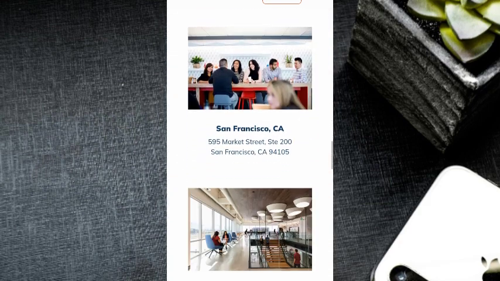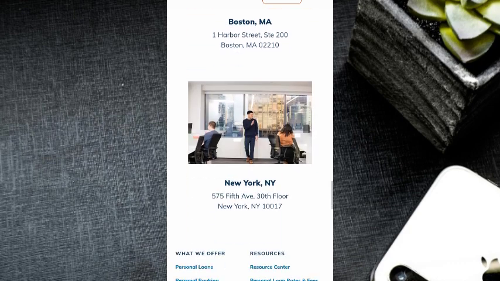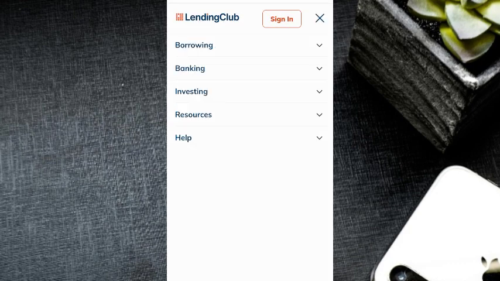Now a pro tip is to start with low balance and loan payment alerts first, because they're going to help you to avoid overdraft fees and late payments.